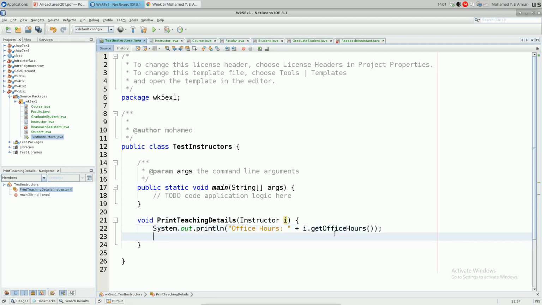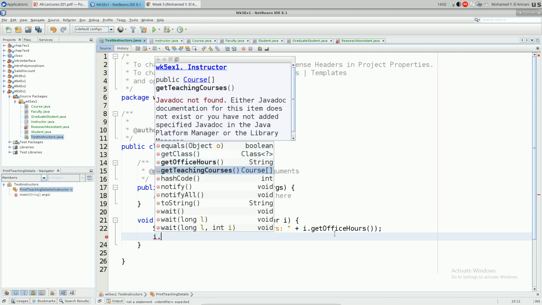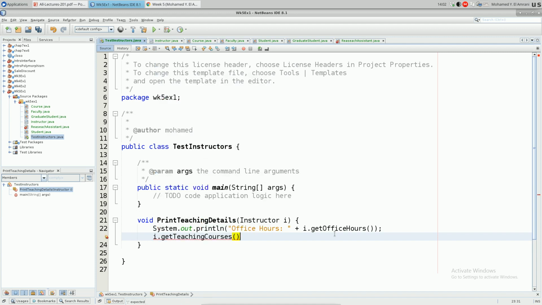And then how about the I dot teaching courses? Teaching courses is an array. So this returns an array. What if this array, I'm just going to call it courses, equals something like that? So notice that I don't know now what's inside. I'm just saying the details of what happens. If you give me a list of courses, I need to print them all.